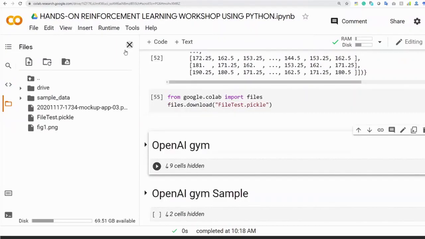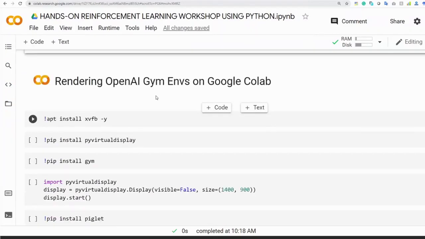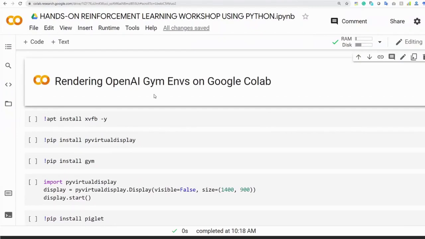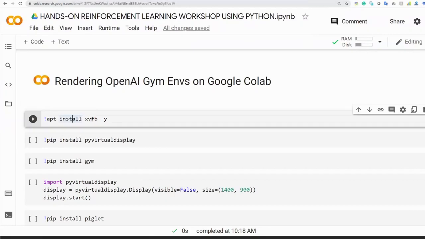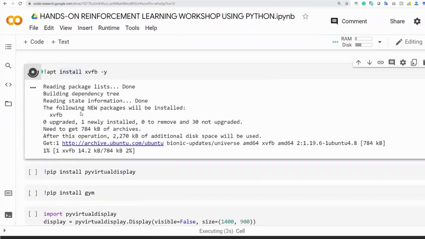Okay, for the next part, I'd like to talk about some libraries that you need to install for working with the OpenAI Gym toolkit. We have some packages for working with the Gym toolkit. One of them is X libraries, which is actually a server that can run on your machine with no display hardware. So I want to install this package on my machine.